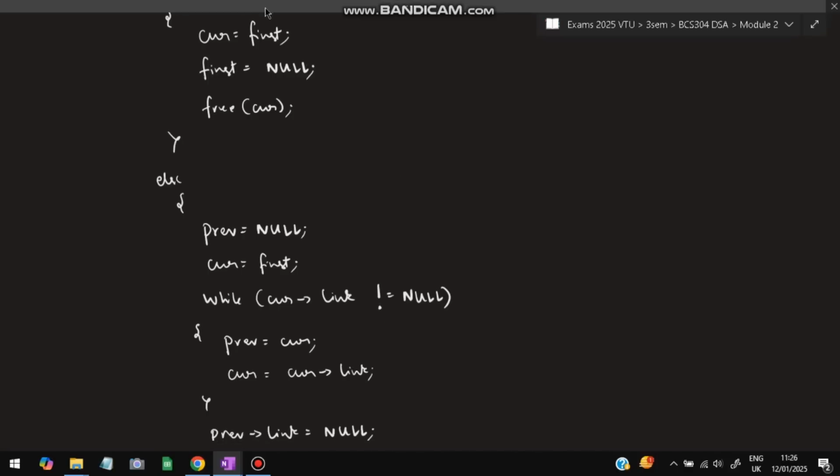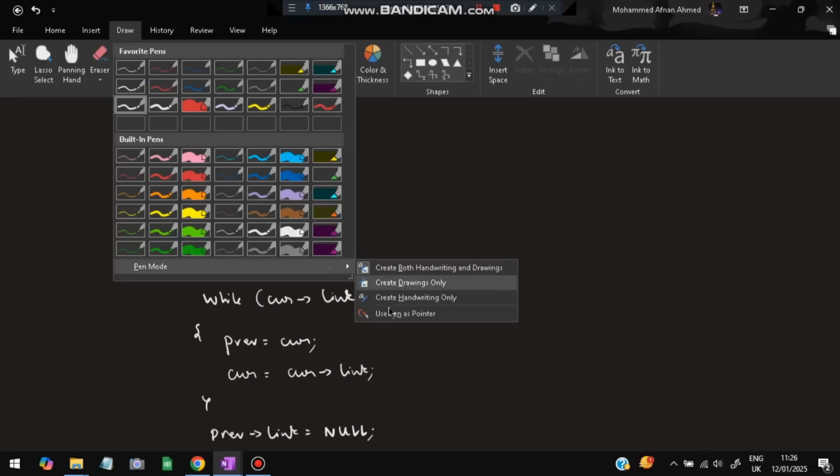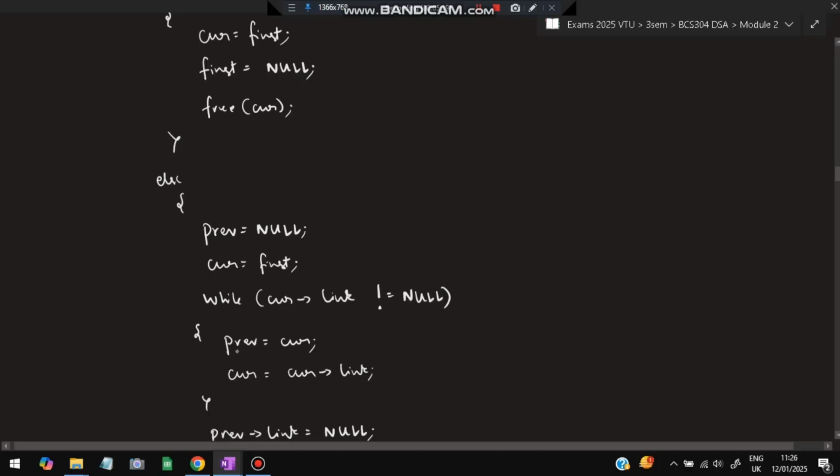While it is not equal to null, we have to keep on moving. How do we keep on moving? Previous is equal to current and current is equal to current arrow link. Okay, previous is equal to current and current is equal to current arrow link. Wherever current was pointing to, previous will come there and current will go to the next one.